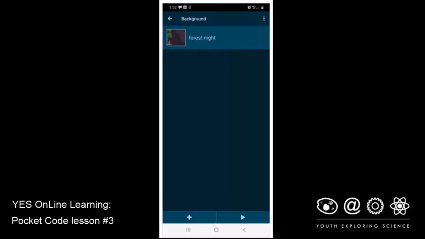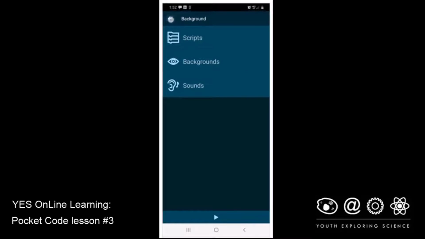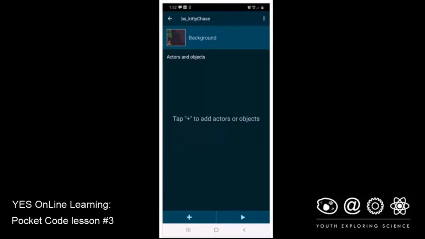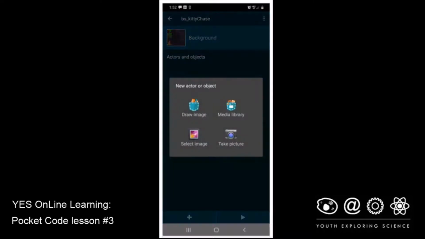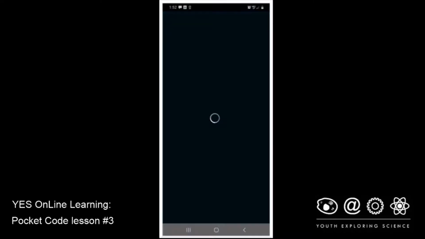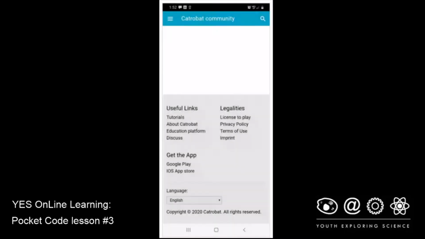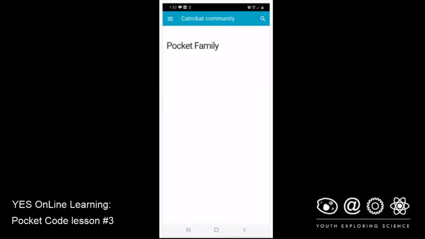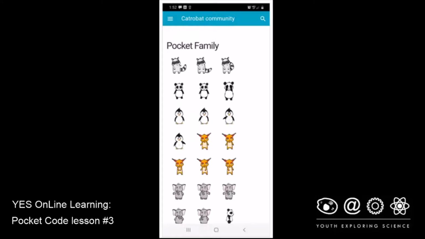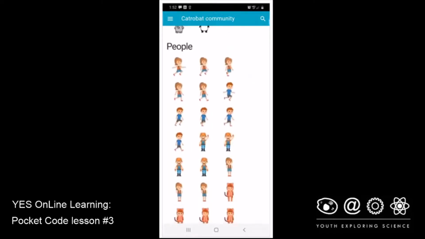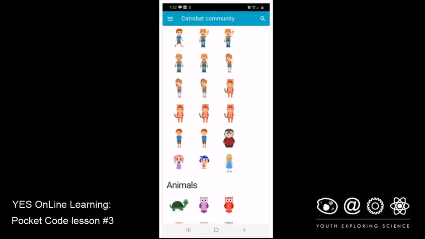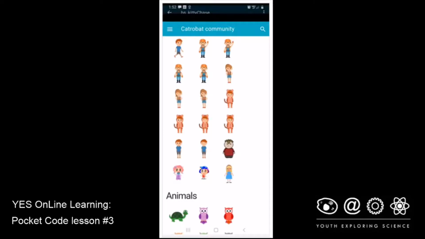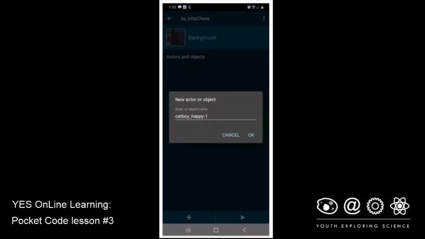I'm going to click the back button and the back button again, and this time I'm going to add an actor. And the first actor I'm going to add from the media library is going to be Catboy. So I'm going to scroll down and pick the smiling Catboy, which is in the second row of Catboys, the one all the way to the right. And I'm going to change his name to just Catboy.